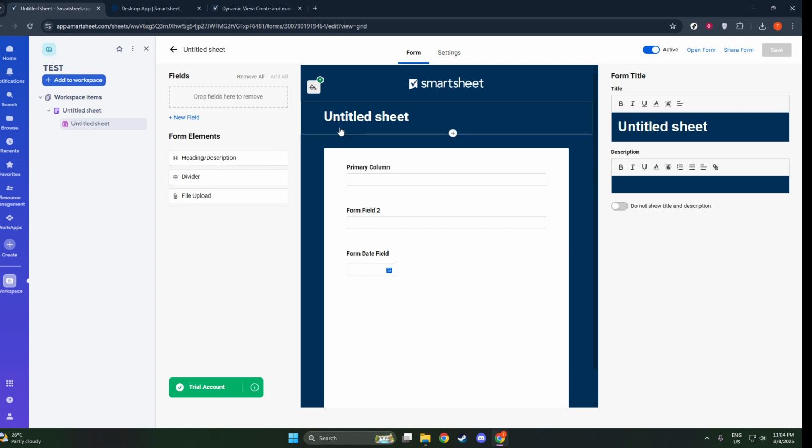Once you've got the right sheet open, look towards the menu at the top of the screen and click on the Forms option. This will open a drop-down menu where you need to select Manage Forms. Here, you'll see a list of all the forms that are linked to your sheet, making it easy to navigate and find the specific form you want to edit.